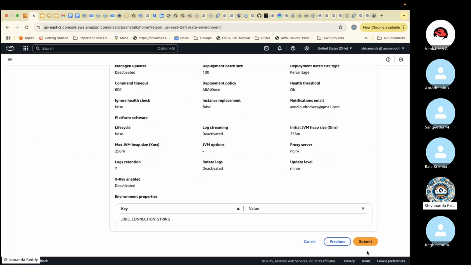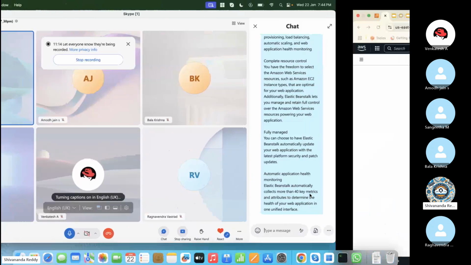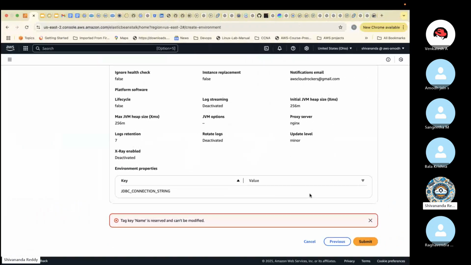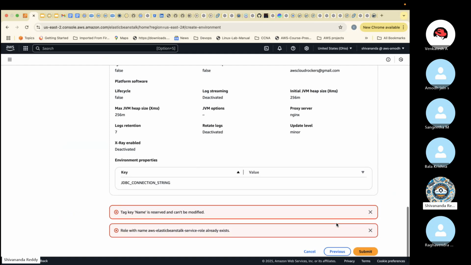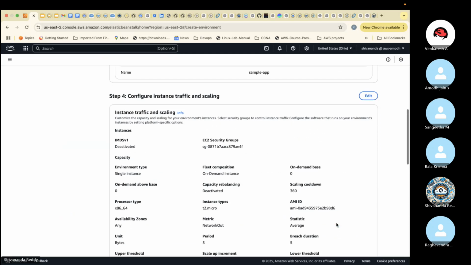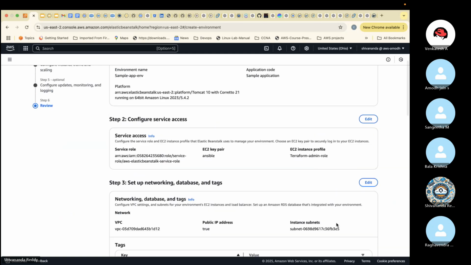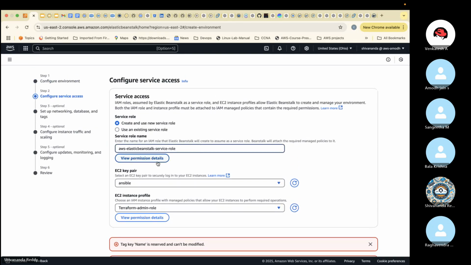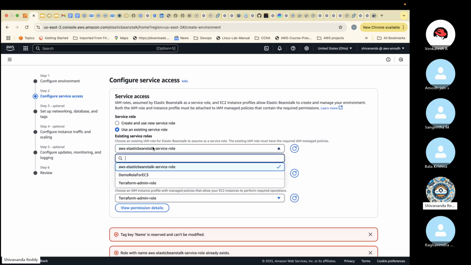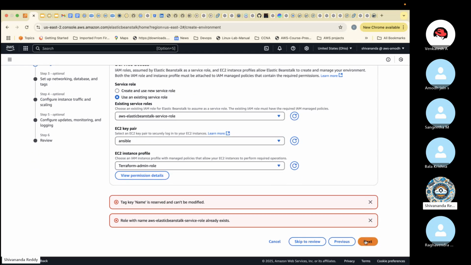Last is the review option. Then we click on submit, and the things will be submitted now. The name of the resource cannot be modified. Key name would be okay. Role already exists. Okay, then we'll edit this. Use an existing role, the AWS role. That's it. Next.